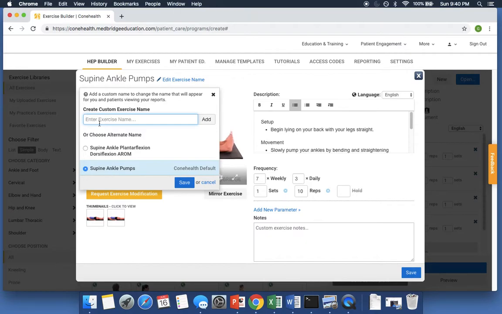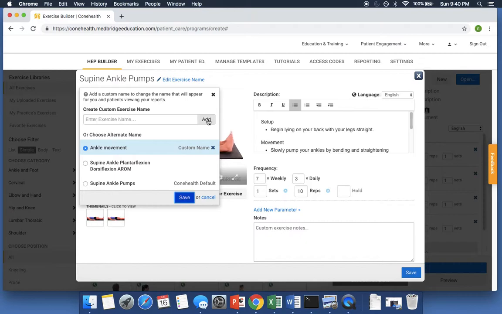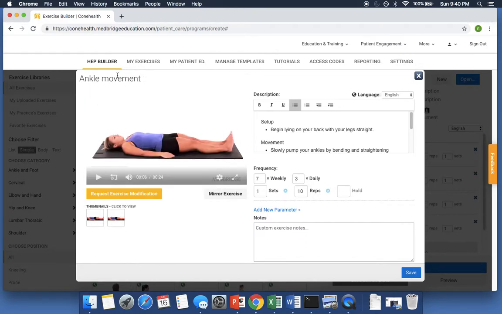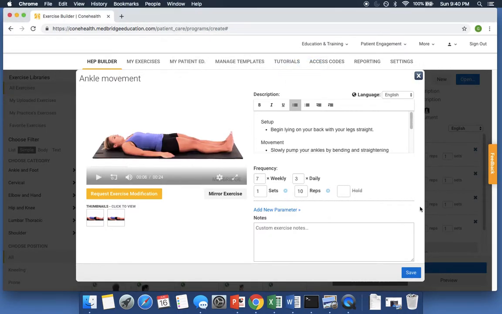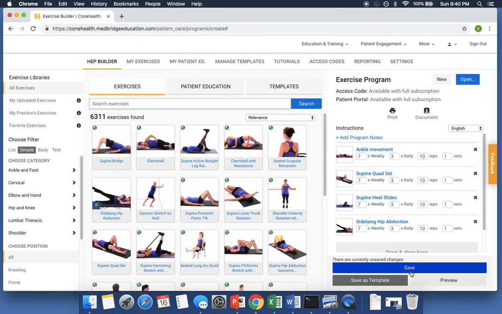So if you just want to say ankle movement and press add, then your custom name will populate in here. You can save it and it'll change the name of it. So there's a lot of customization that you can do within MedBridge. Okay, so that's some of the great features here.